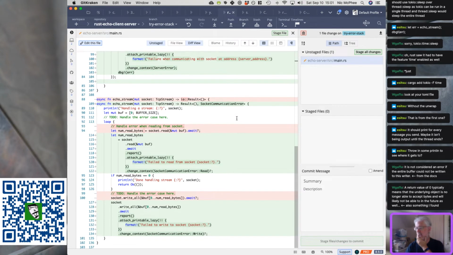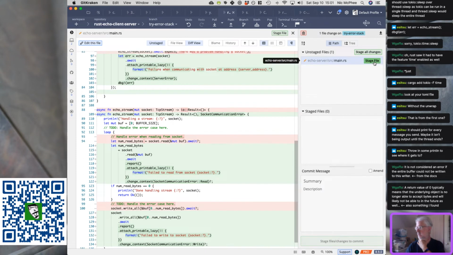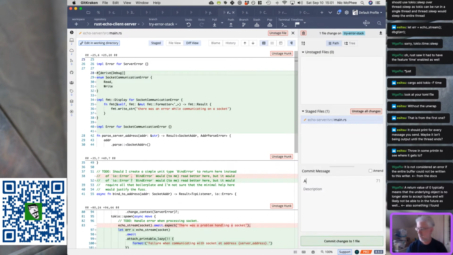So we added the new socket communication error. That's really the main thing that happened here. Add new socket communication error type enum. Adds an enum that captures both read and write errors to and from the socket.